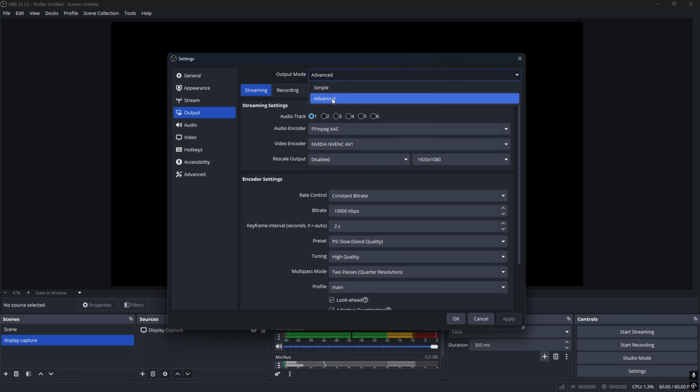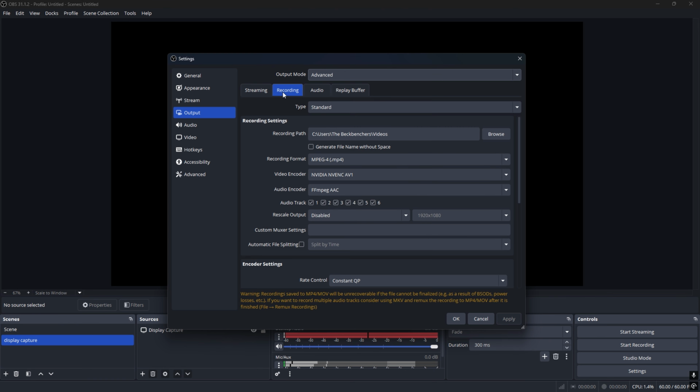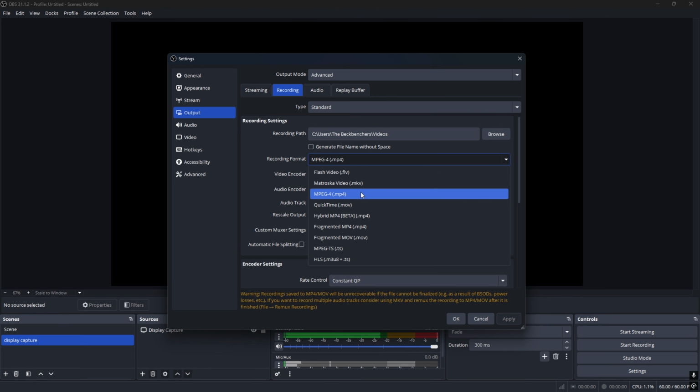Output mode. Select Advanced. Select the Recording tab. Type. Select Standard. Now under Recording Settings, Recording Path. Select the location at which you want to save your recorded videos. Recording format. Choose between MP4 or MKV.